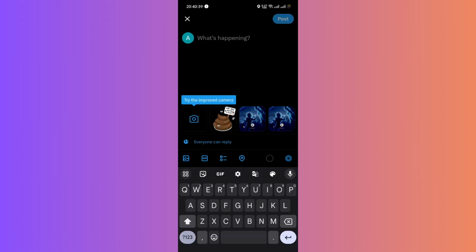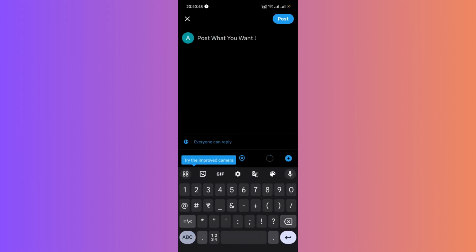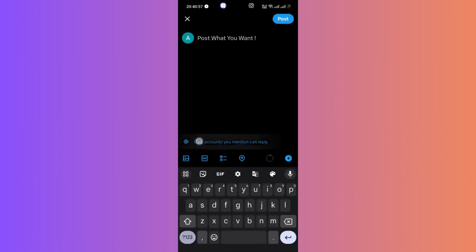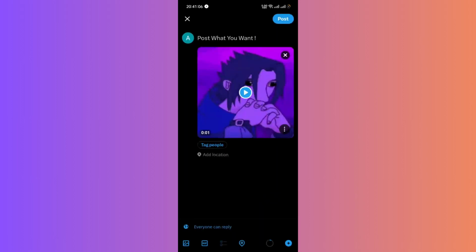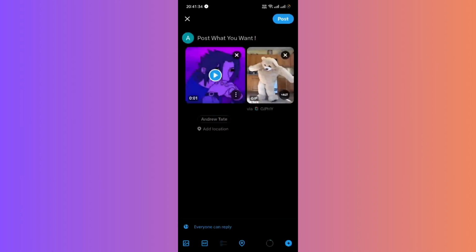Feeling inspired to contribute? Swipe left and access the Tweet Composer. Here, you can craft your tweet, add images, add GIFs, and even record your voice. Express yourself freely and engage with the Twitter community.